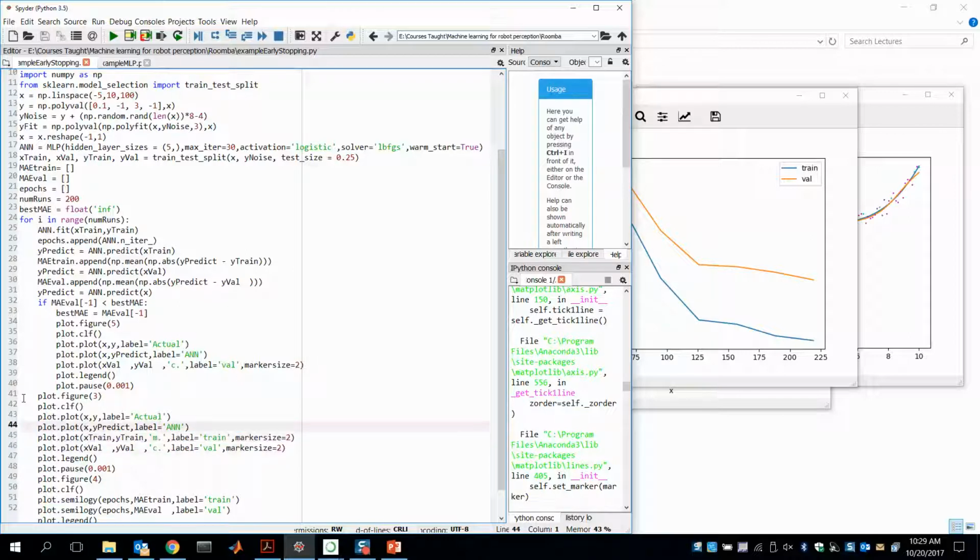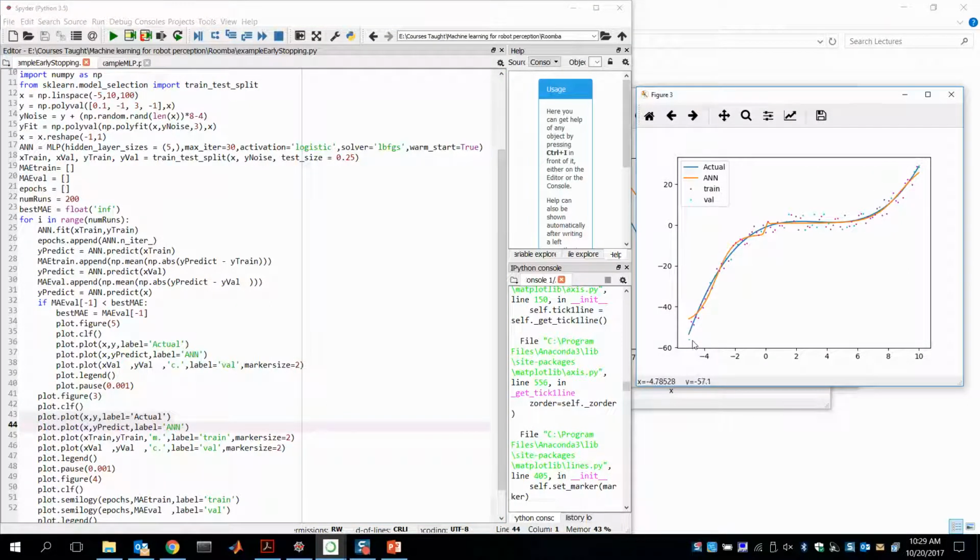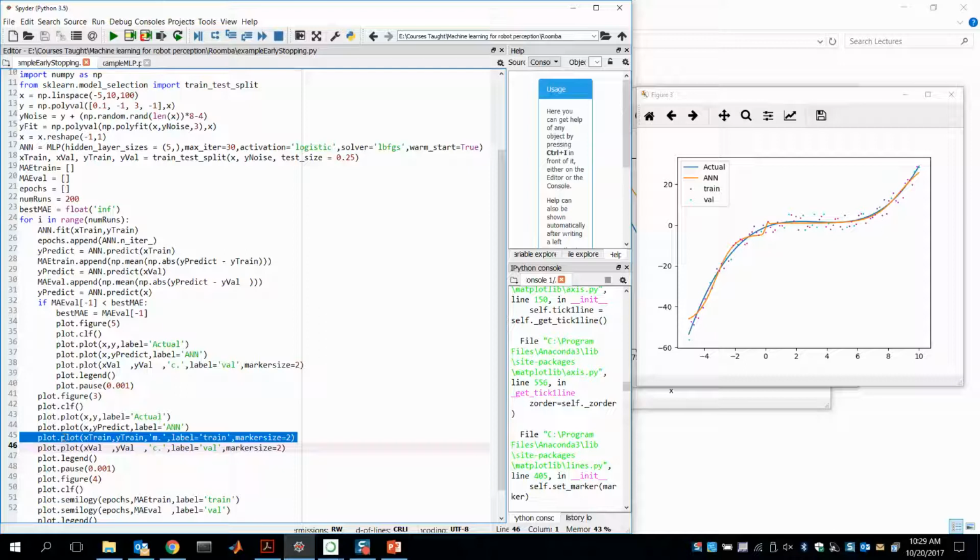So this is a line, the curved line of the blue one, the curve of the original stuff, the perfect stuff without the noise. Then I'm going to put a curve of the prediction, and that's the orange one. Then I'm going to take the individual training data, the magenta ones, and the cyan ones are the validation data. And go ahead and plot the legend, pause so that it actually updates.